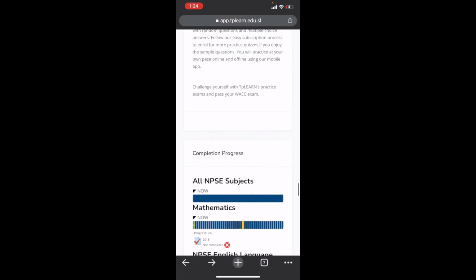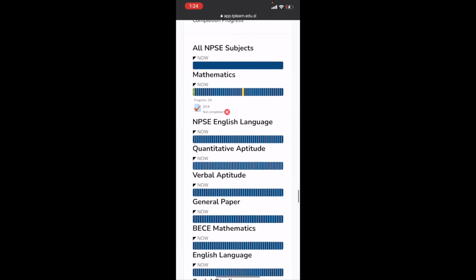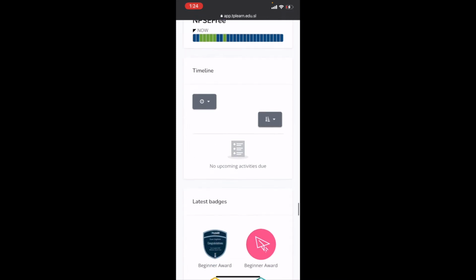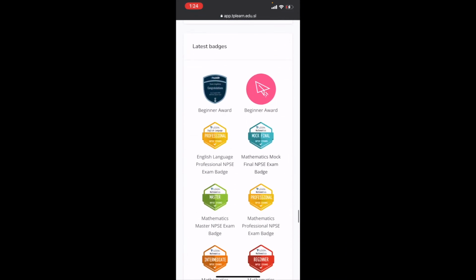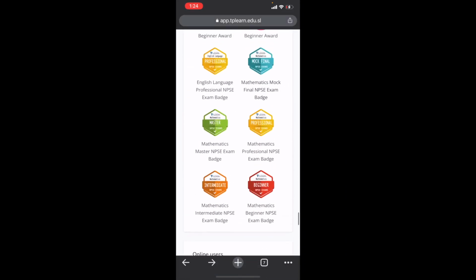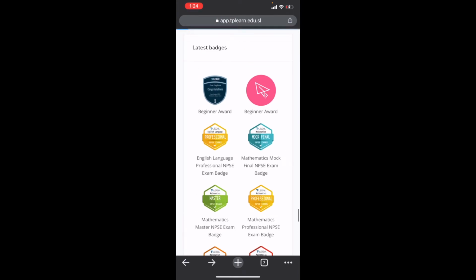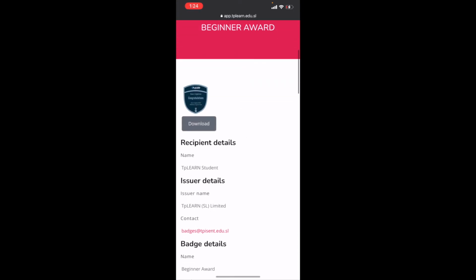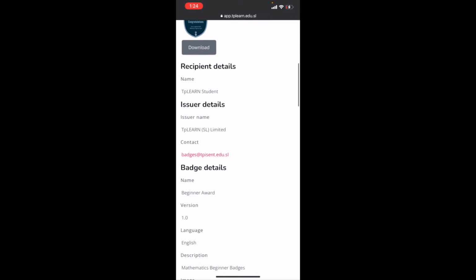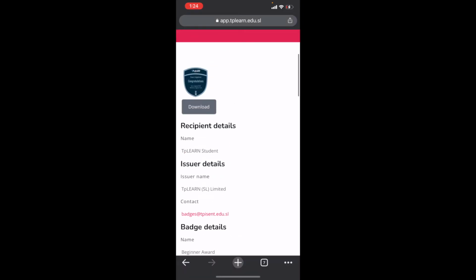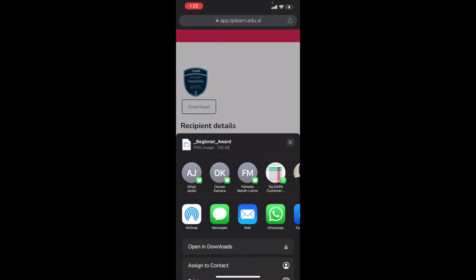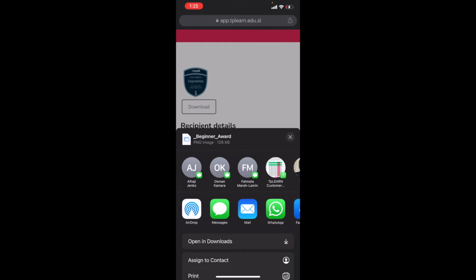And down here, I can also see the badges that I've earned. These are the badges that I've earned. So this is my badge. And I can actually download this badge. And I can open this badge at any point in time or share it with other people if I want to. So I go back.